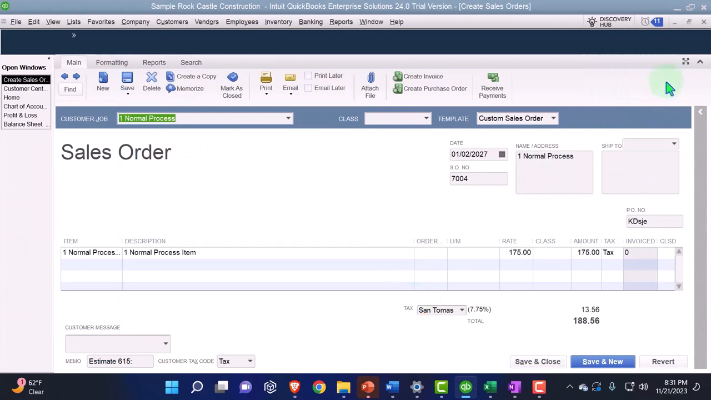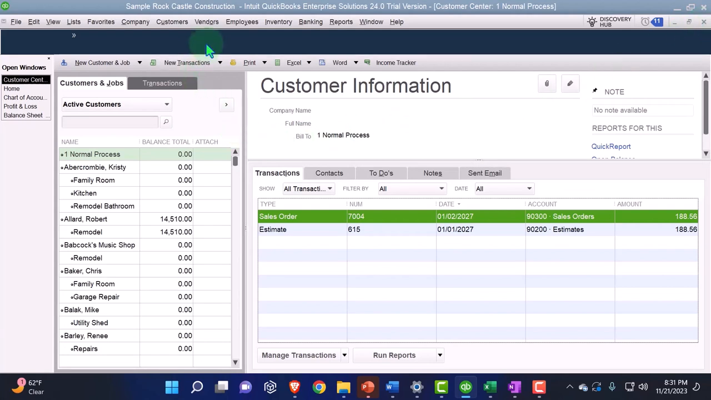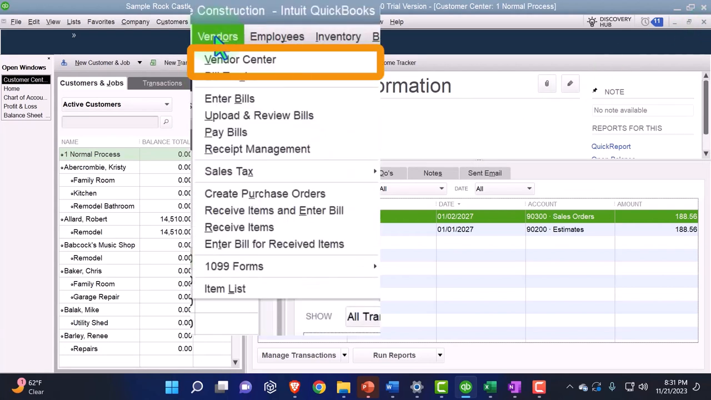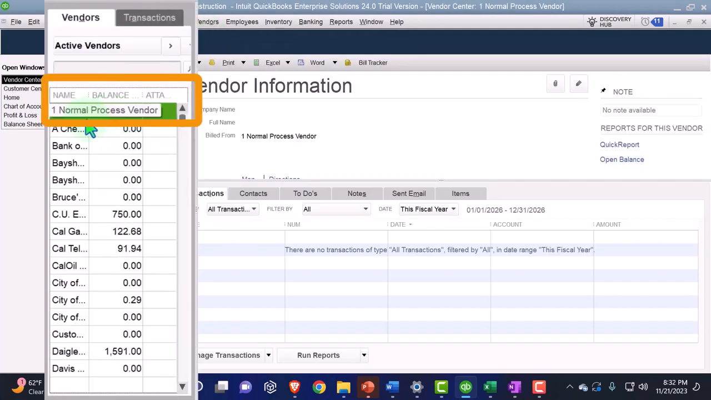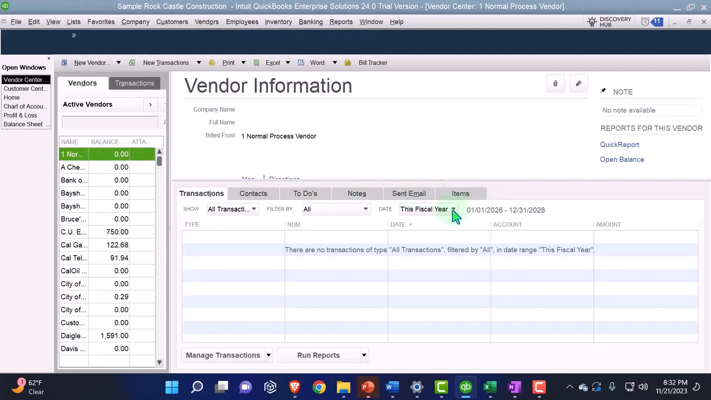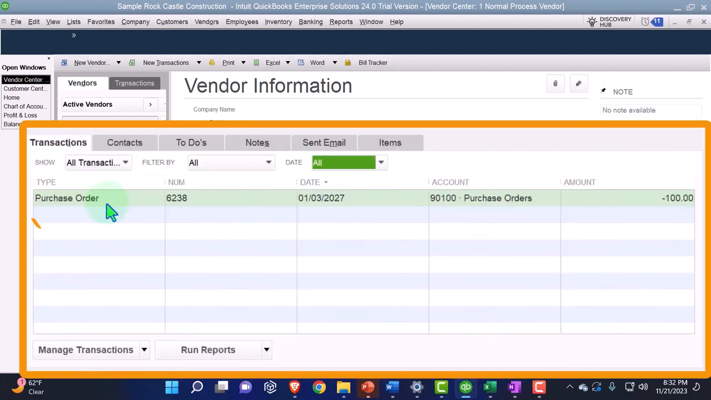And once again, nothing has been recorded. These are all non-recording transactions. So I'm going to close this back out. And if I go to my vendor center now, drop down Vendor Center, I can see here, if I change the dates again to see all of the dates, all dates, there's my purchase order. So now I have my purchase order.